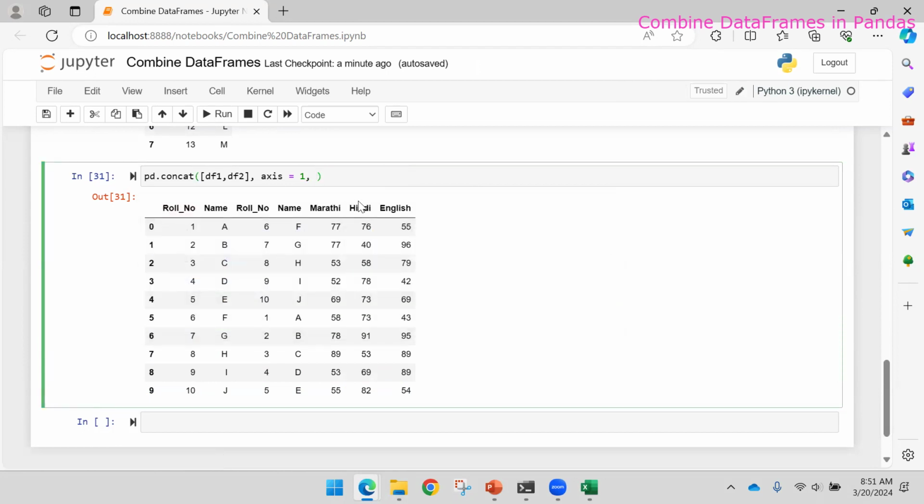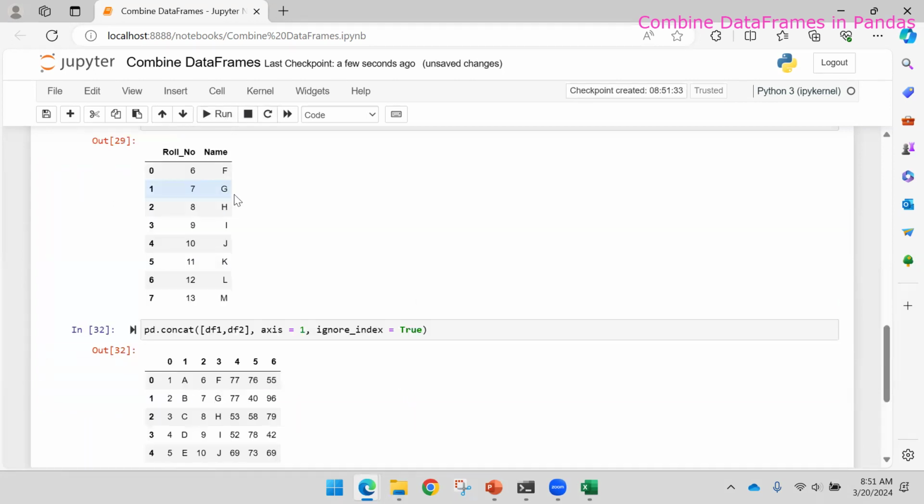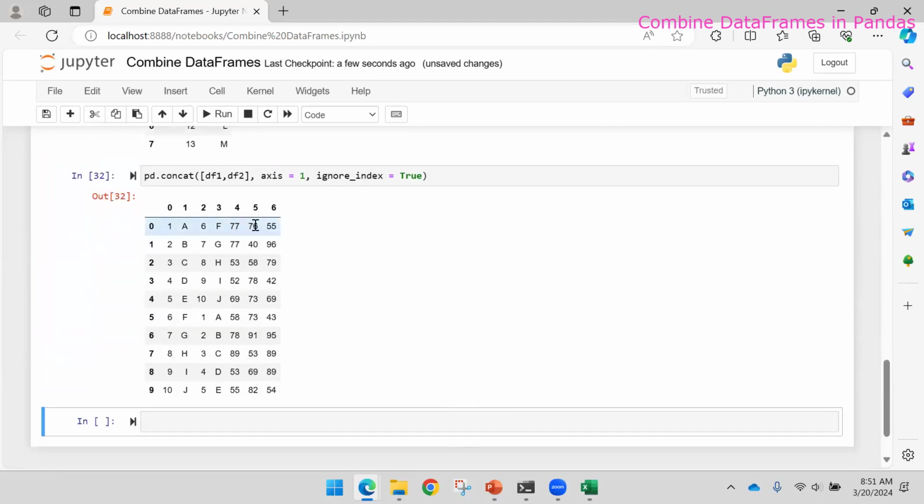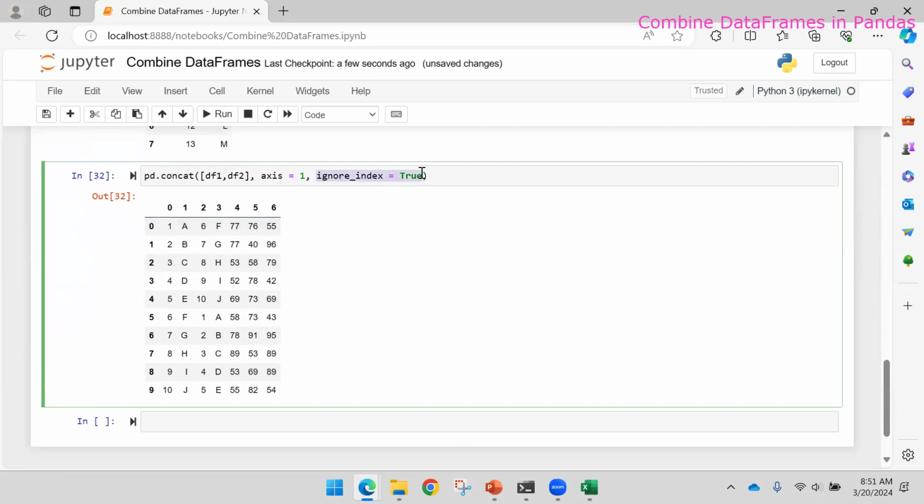So I can say ignore_index is equal to true. I don't want to use ignore. But if you say ignore_index, then what should it use? Okay, so it is ignoring the column names. Instead of that, it has added the index, right? Then what should it use? Let me remove this, and let me try to add the keys.